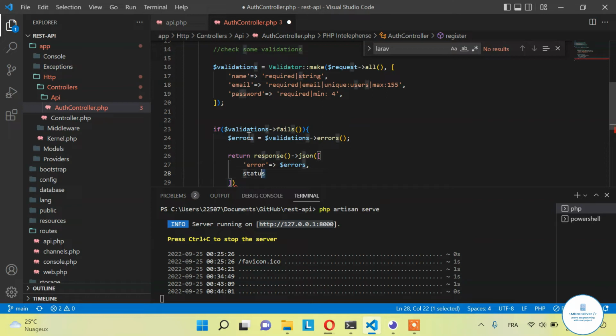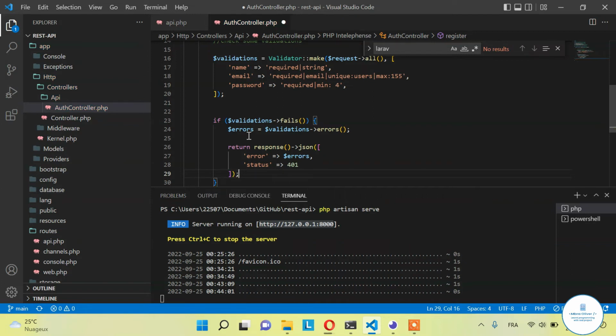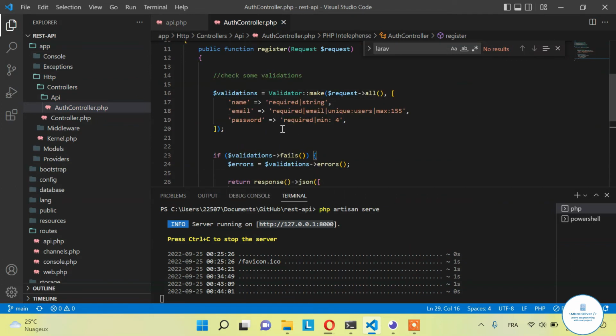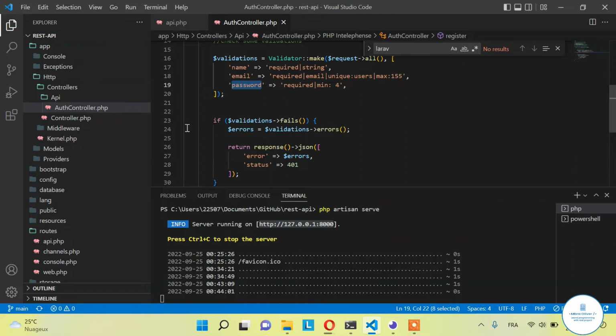And let's say you want to send some status too. Status will be 401. Let's say 401. And let's save this. And here we say that the client that wants to consume our web backend needs to send you some name, some email, and some password. If you don't send email, name, or password, we will return this response that contains some error.